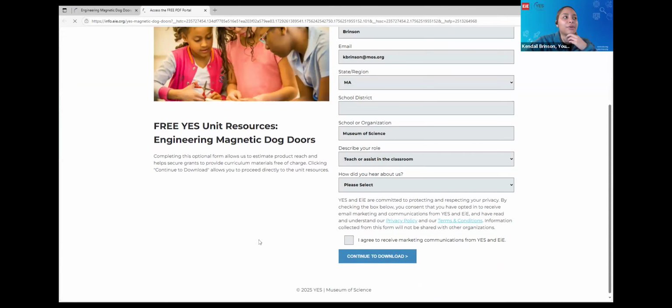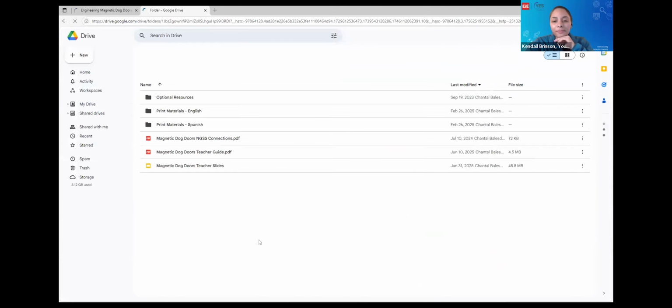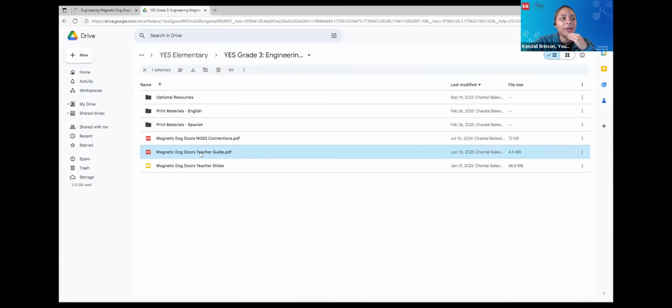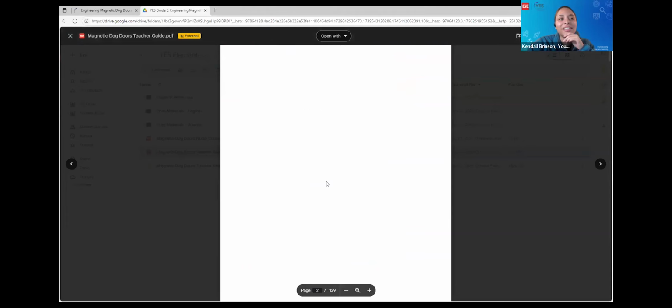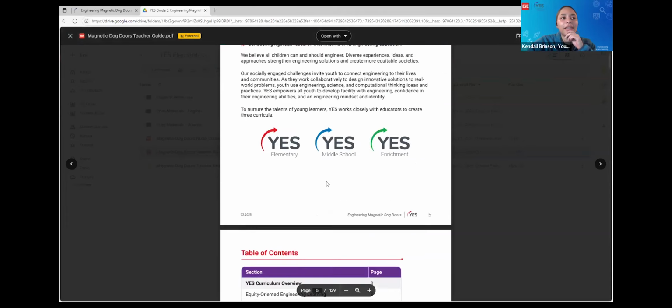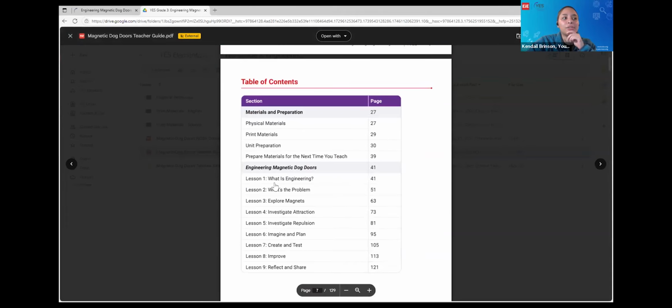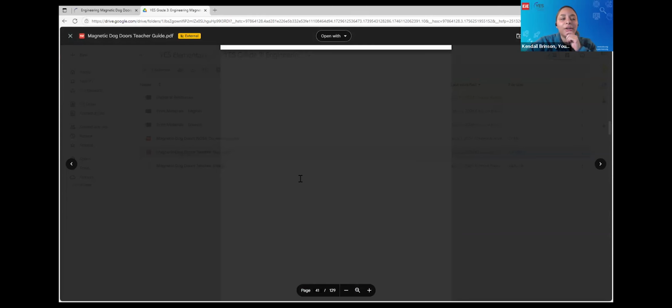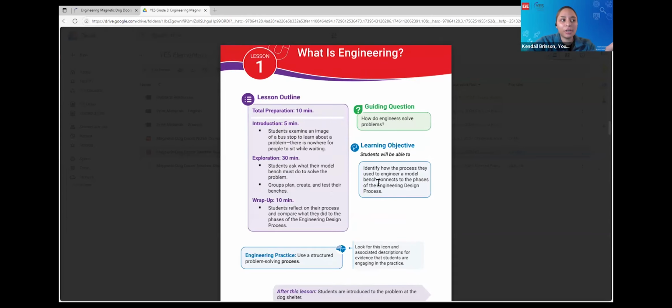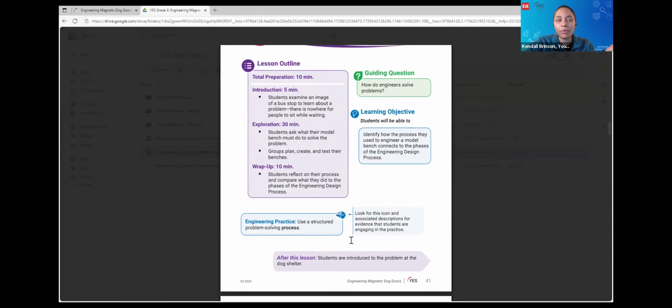And then you'll continue to download, and it will take you straight to a Google Drive folder, like I mentioned, with all of the resources. So if you're looking for the step-by-step guide of how to do Lesson 1, very simply in the teacher guide, if you go down to our What is Engineering, it'll pop you right down. It'll tell you the instructions, how long it will take you to do the whole thing.